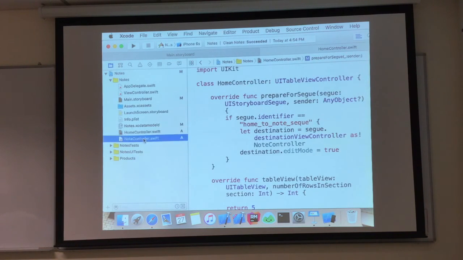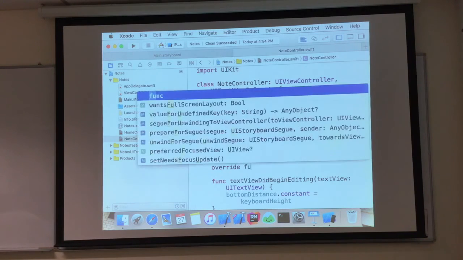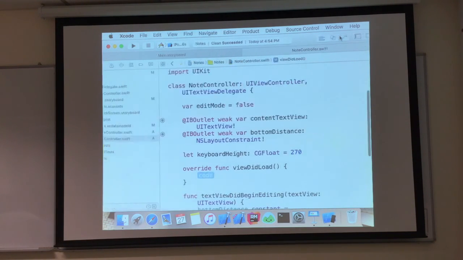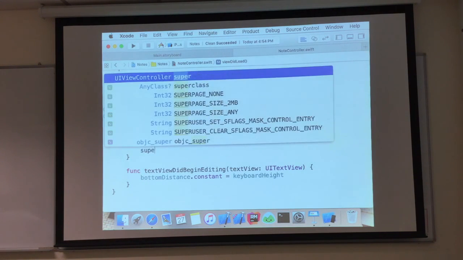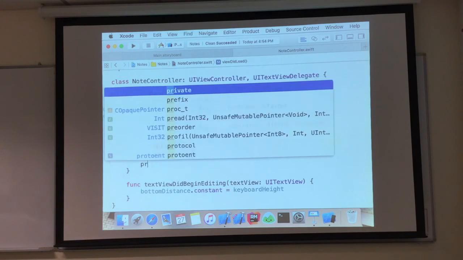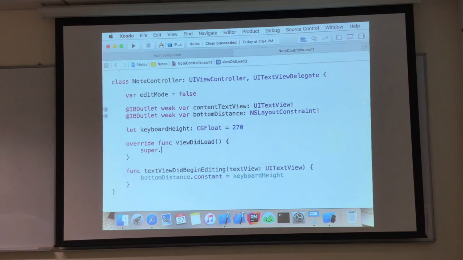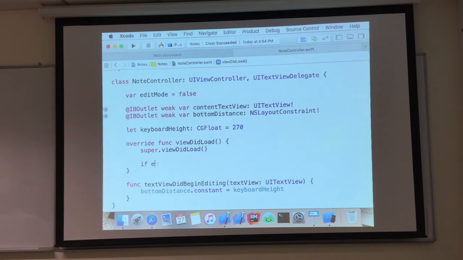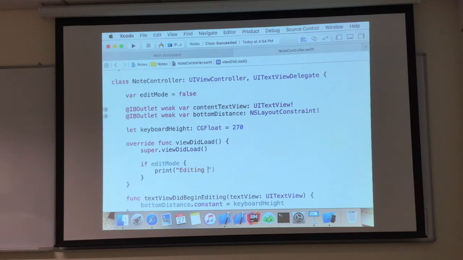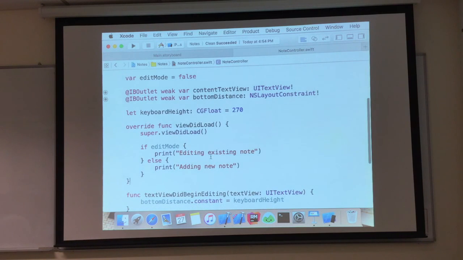So to debug, you can go back to the view controller, and then you can override the method view did load. And then you call a super method, super.viewDidLoad, and then every time the node controller is loaded, you can try to print out a message to see whether it's being added or is editing an existing node. You can check if edit mode, you can print editing existing node. Else, you can print adding new node. And then you can run it to see if it's edit mode or if adding new nodes.